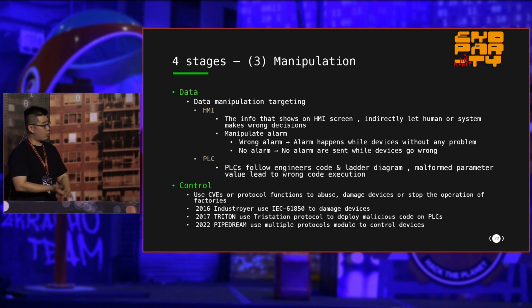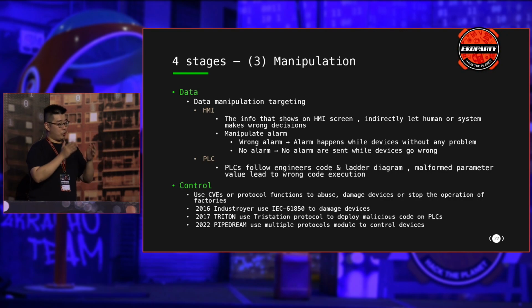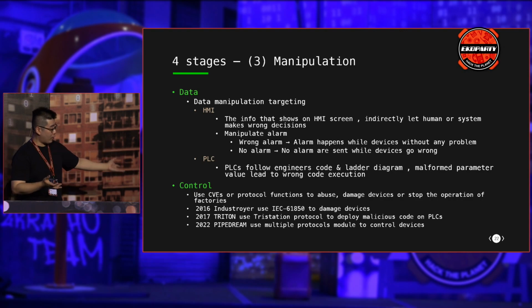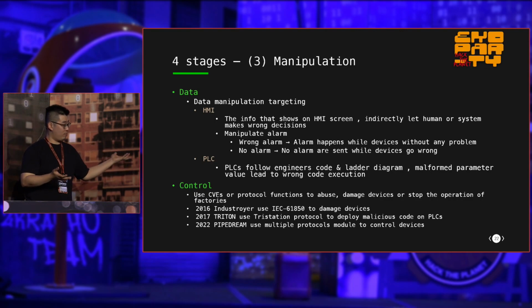As we mentioned, it tries to make humans make wrong decisions, or tries to download malicious code to the POC. And for control purposes, you can send normal instructions to those devices and do something malicious.